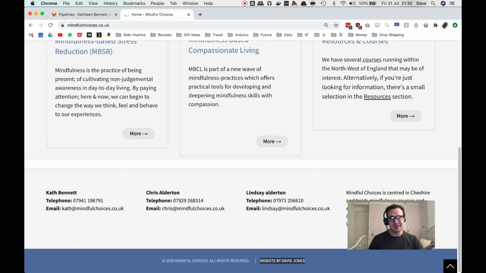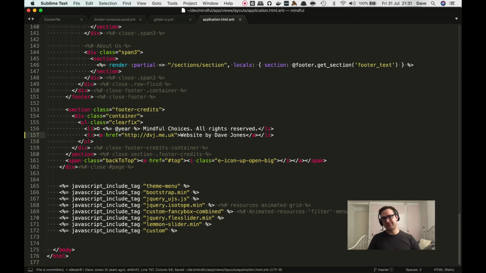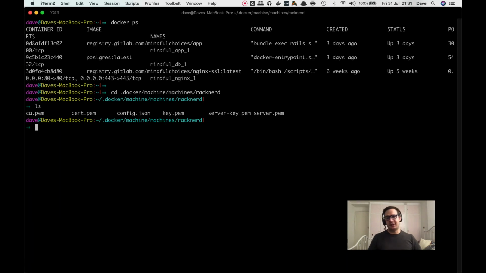I'm rebranding myself on the internet. So that's a very simple change we can make in the code, about as simple as they come. So here's the code that's responsible for that footer. Website by David Jones. Let's change that to Dave. And then let's quickly swap into the right directory.